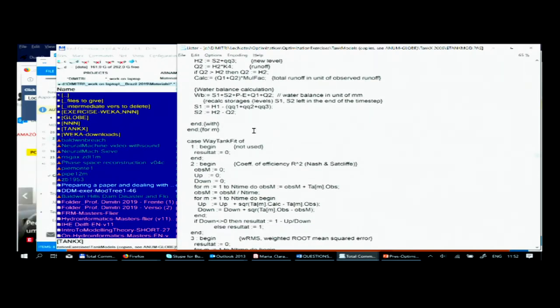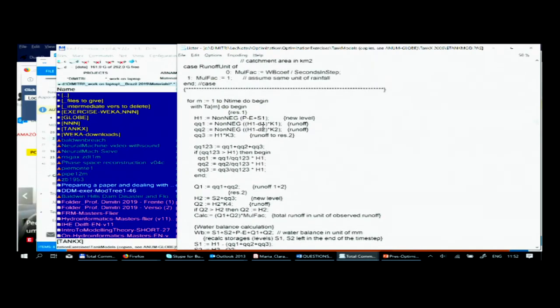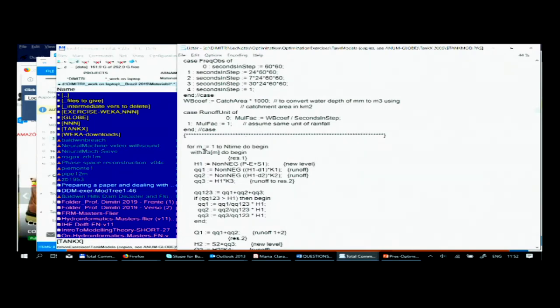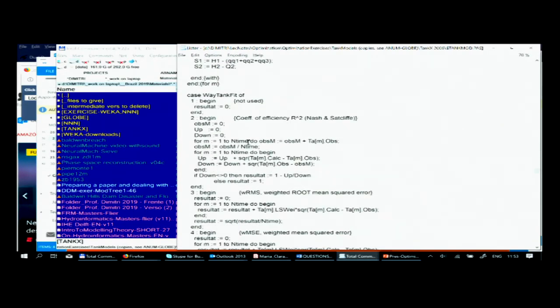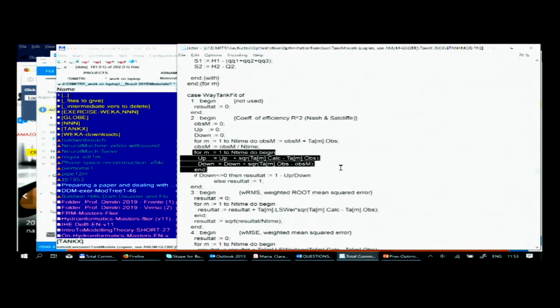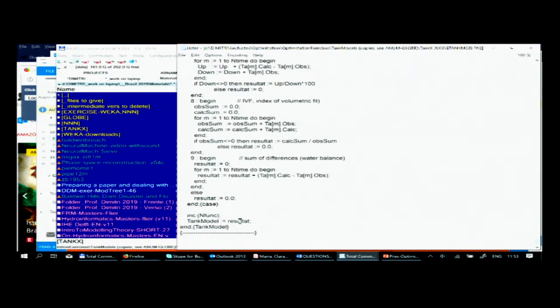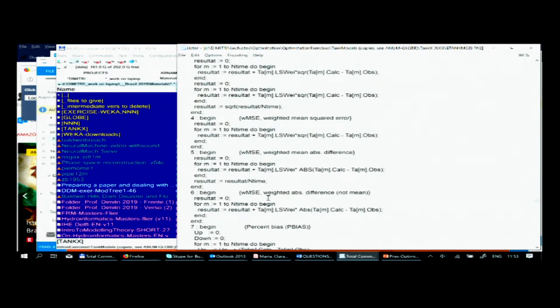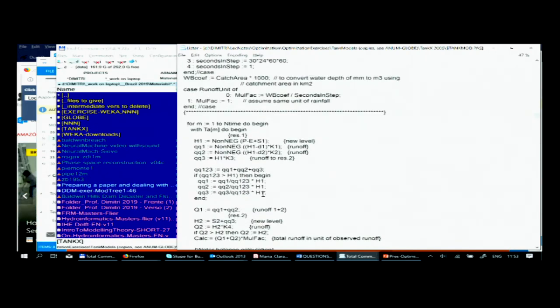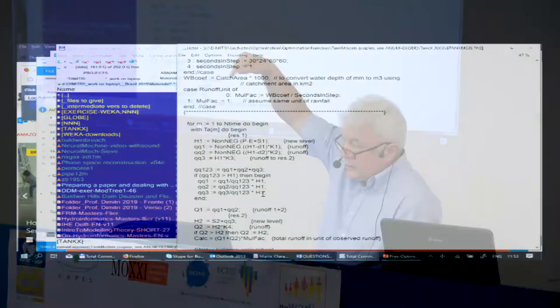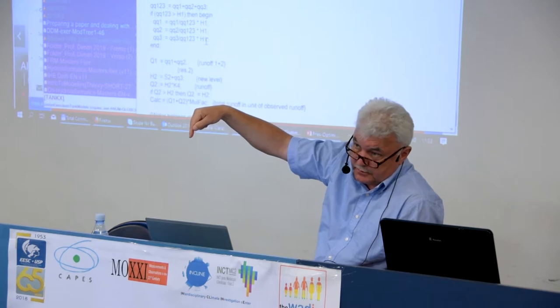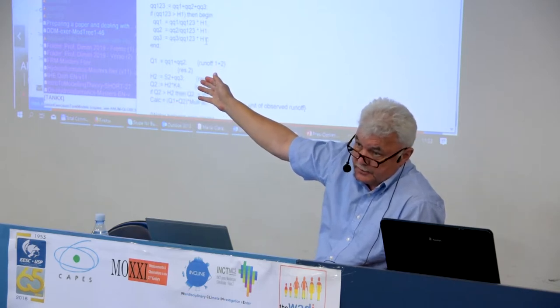And then we calculate error. So model output is in the TA array for n time steps. See this? Then we calculate error. For example, here, the coefficient of efficiency, Nash-Sutcliffe. This is how Nash-Sutcliffe is calculated. And the result we return as the tank model result. And, okay, I'll not show you the code, we write it into the GRSP file. Same thing as for Hosaki.